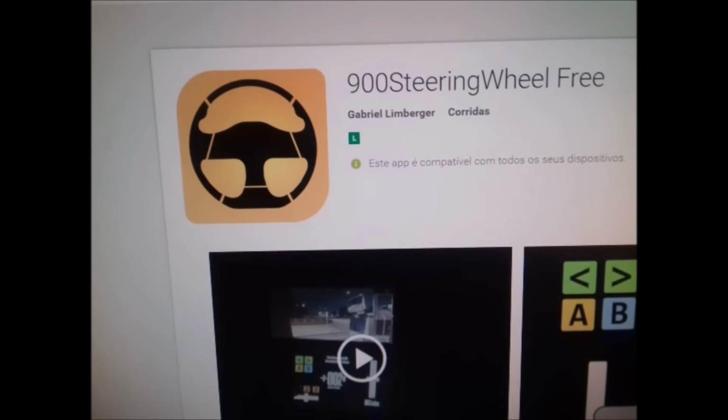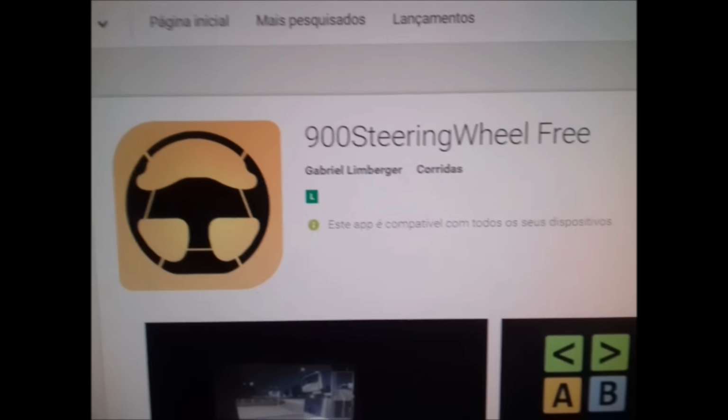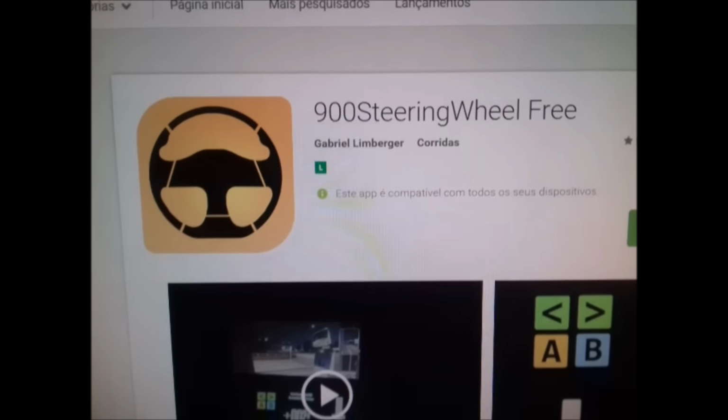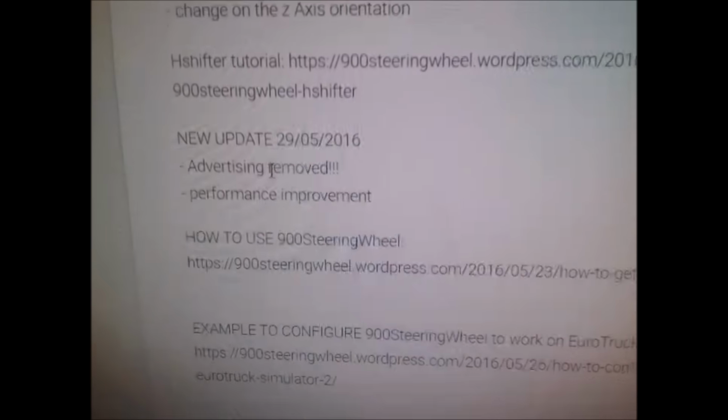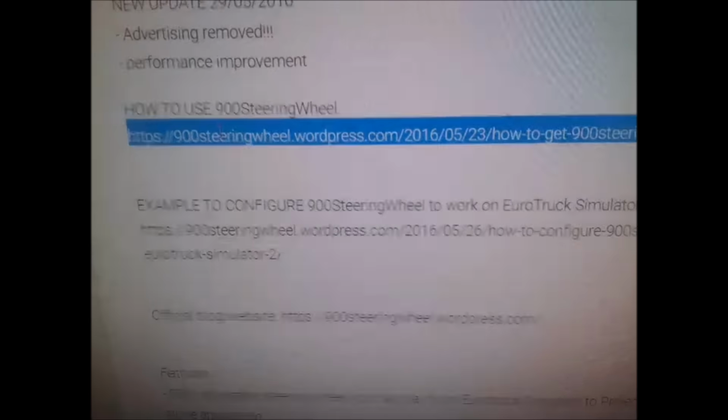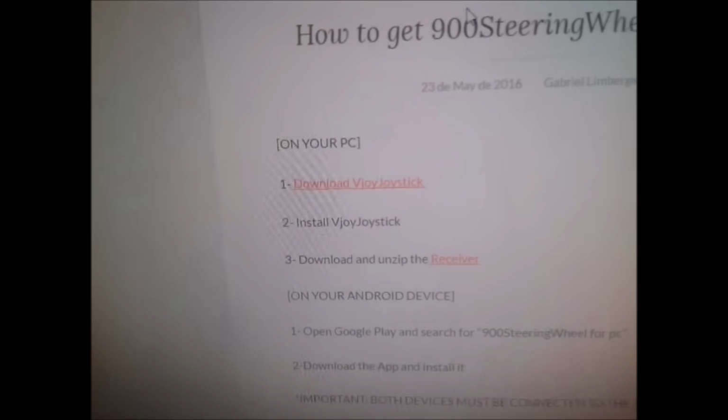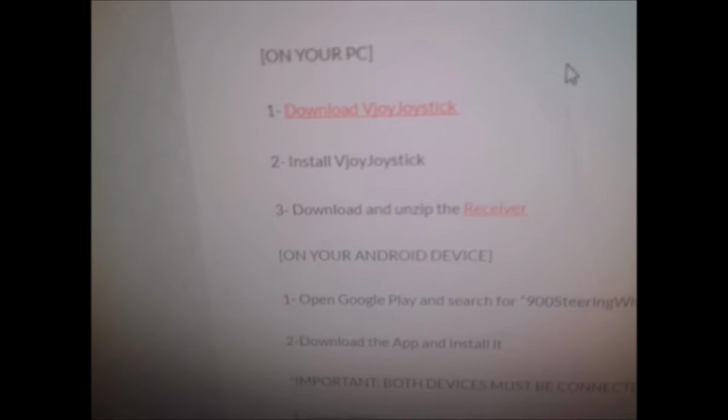Okay, here's a quick video on how to connect the app to your computer. So first thing, you come to the apps page on Google Play, and there will be a link right here. You just open this link, and here there will be two files to download.